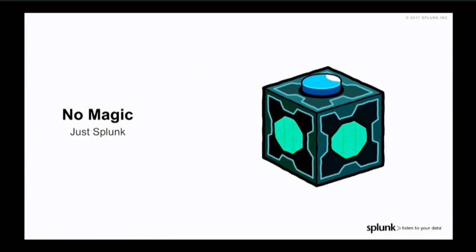All right, so hopefully now when you see our slogan, you go, yeah, it's not magic, it's Splunk. That's how they do it. It's not a magic box. It's just somewhat magic. All right, well, thank you for your time.